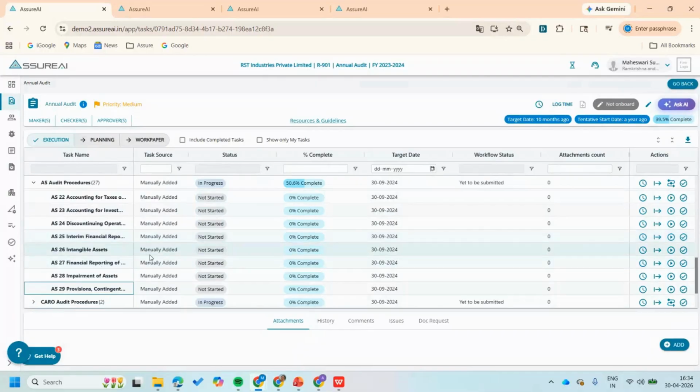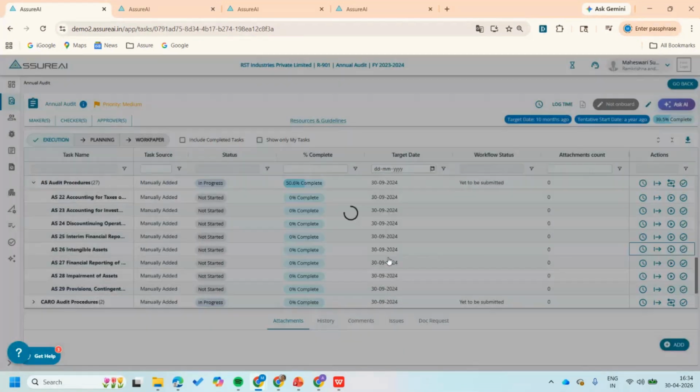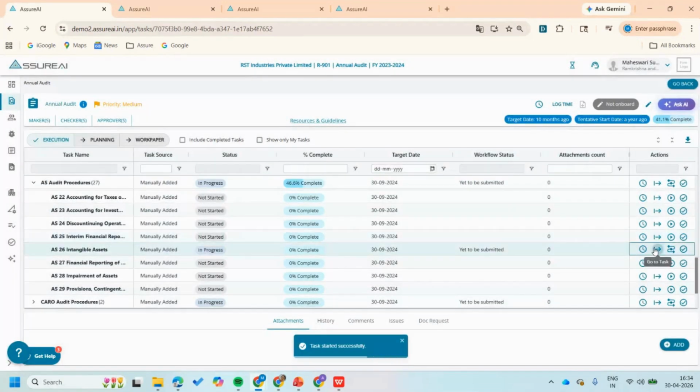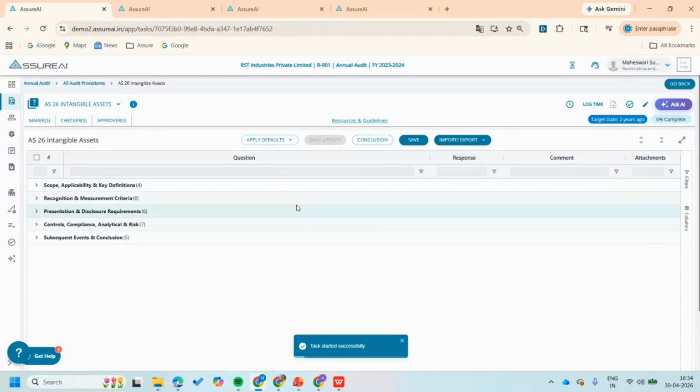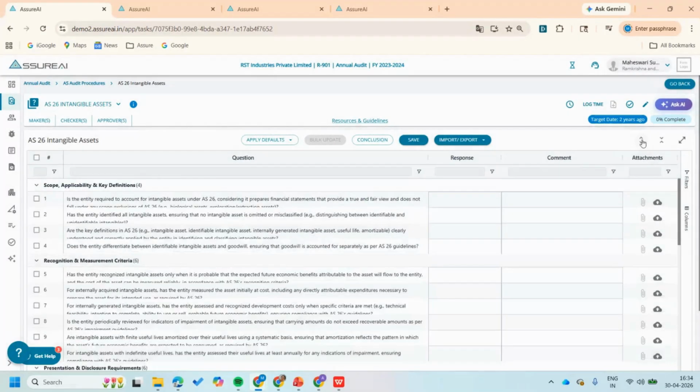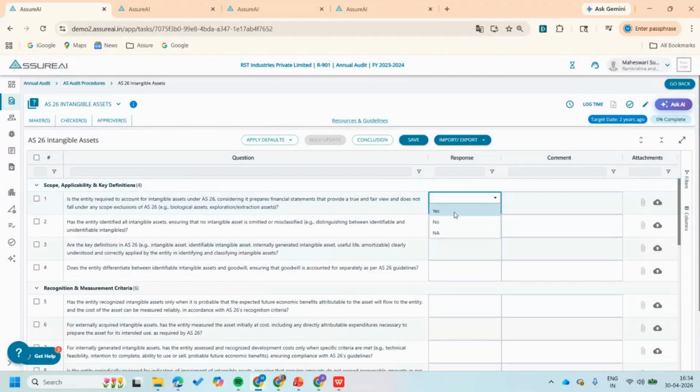I'll take any checklist, for example, the intangible assets checklist. So when you go to the task, the list of questions, possible responses, all this we know. We can enter responses, we can enter comments, and we can upload attachments also. Only attachments now have to be done through the system. There is no way of Excel importing the attachments. However, the responses and comments can be filled one time in Excel and imported.